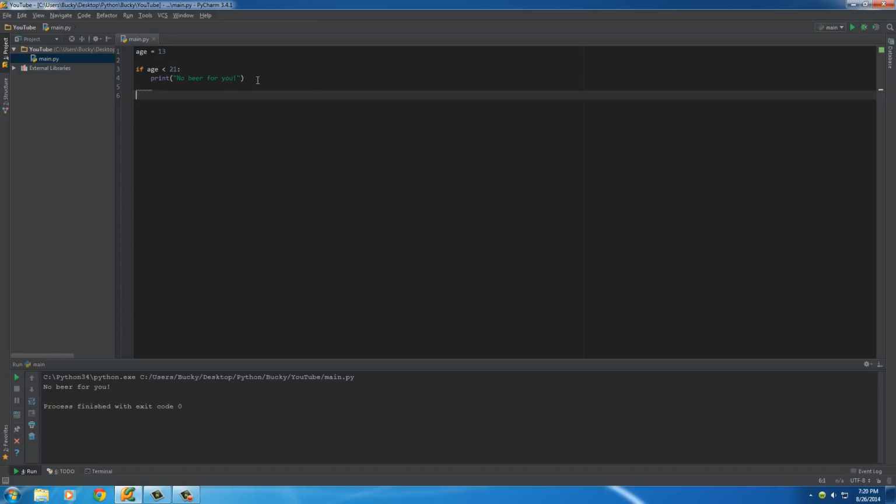Now, what if we wanted to have the computer decide between one of two things? Because, of course, whenever the user is less than 21, we gave them the warning message, but what about for the people who are older than 21? How do we make them use the site or something like that? Well, we can add another condition called elif.